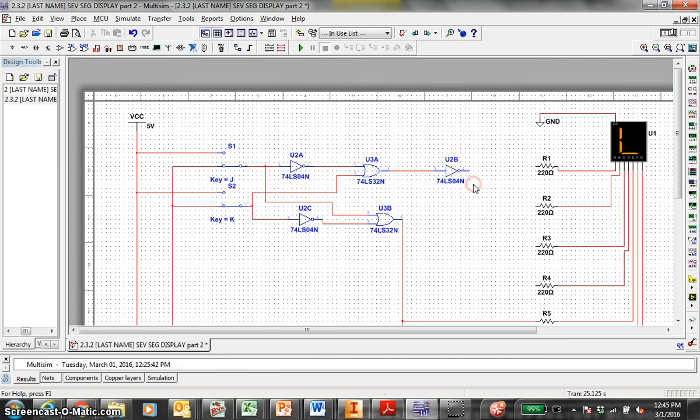This inverter only goes to A and D. I'm sorry, A and D, A, B, C, D. B gets connected before the inverter. B connected before the inverter. And then this one is always hot. So we need a VCC. Let's see if we could just Control C, Control V. Can you copy this here? All right, that's cool. And then we connect it here.